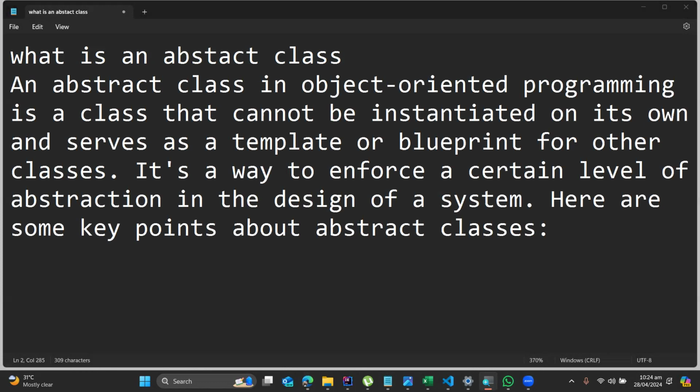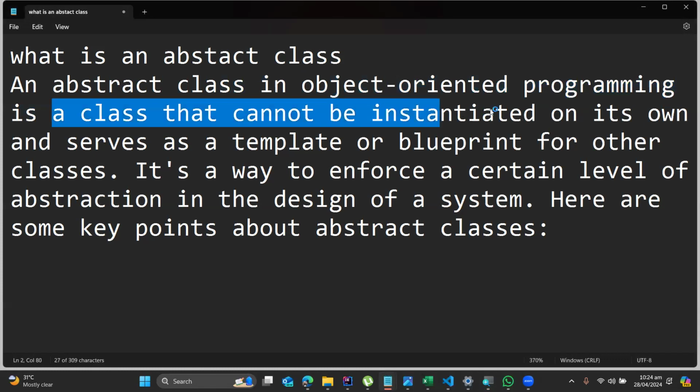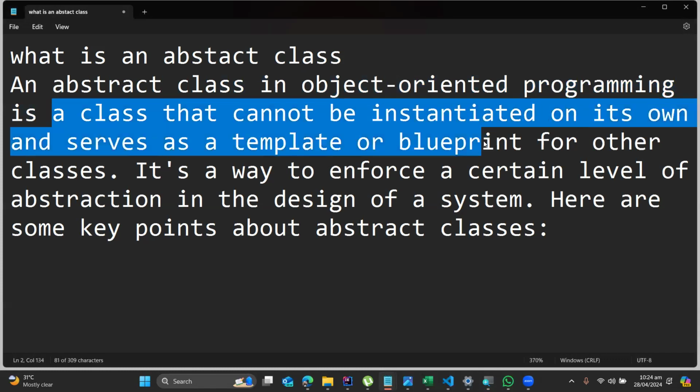An abstract class is an object-oriented programming concept. It's a class that cannot be instantiated on its own and serves as a template or blueprint for other classes. It's a way to enforce a certain level of abstraction in the design of a system. Here are some key points about abstract classes. An abstract class in object-oriented programming is a class that cannot be instantiated on its own.